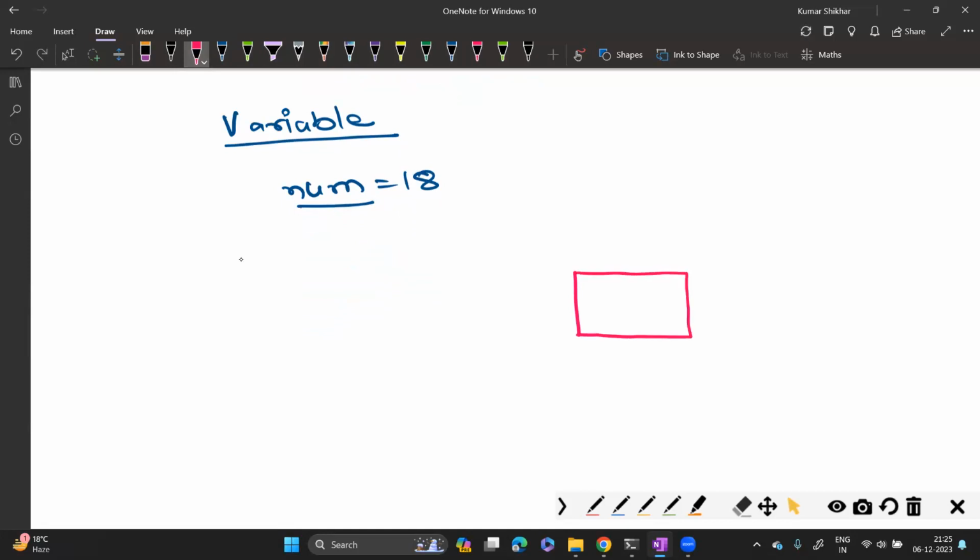In our memory, some space will be taken. And in that space, the data is going to be stored, which I want to store. So 18 I want to store. Some space will be taken in our memory where 18 has been placed. What is num doing here? Num is going to have the reference to that particular data. Num is going to point to that particular data.